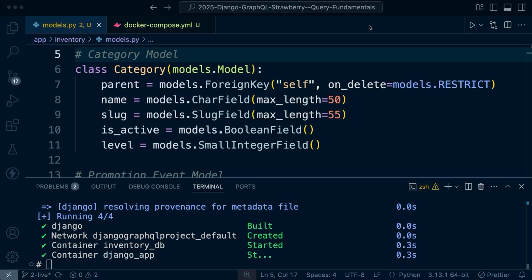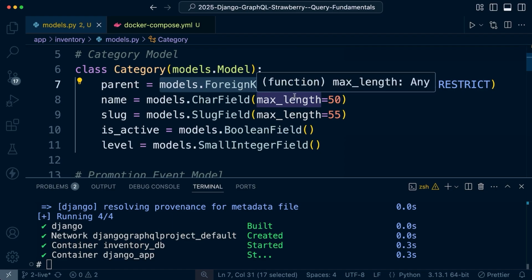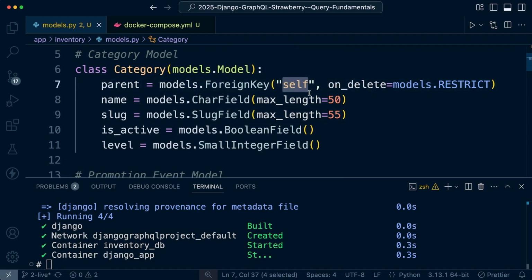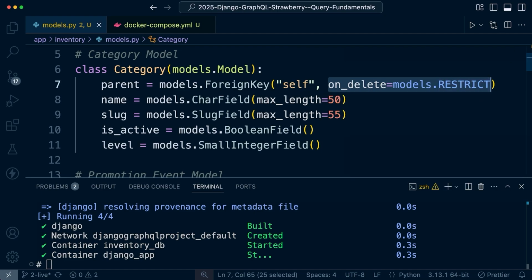So this is what it's going to look like within our model. We have the name of the field, and then it's going to be a foreign key. We define self. So this is a self-referring foreign key. So self just refers to this class. So that's going to set up a foreign key to another category in this case. And I've set the onDelete to restrict here, which means that we cannot delete the parent category record unless any other associated categories have been removed first.